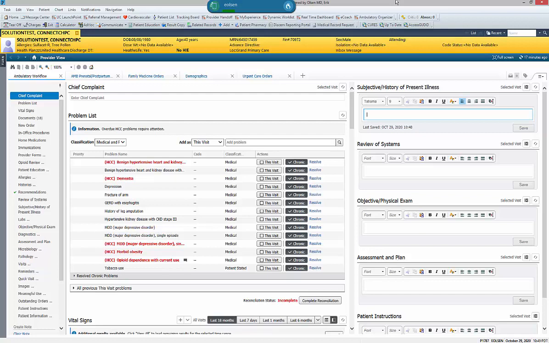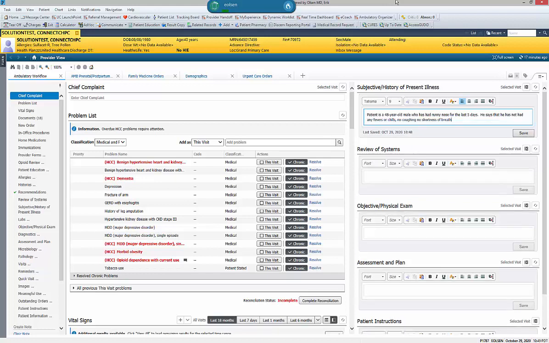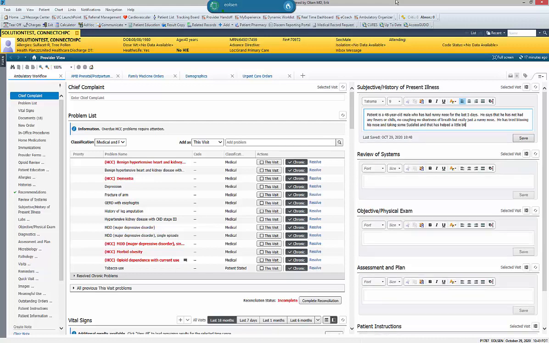Patient is a 40-year-old male who has had runny nose for the last 5 days, period. He says that he has not had any fevers or chills, comma, no coughing, no shortness of breath, but really just a runny nose, period. He has tried blowing his nose and taking some Sudafed, and that has helped a little bit, period.